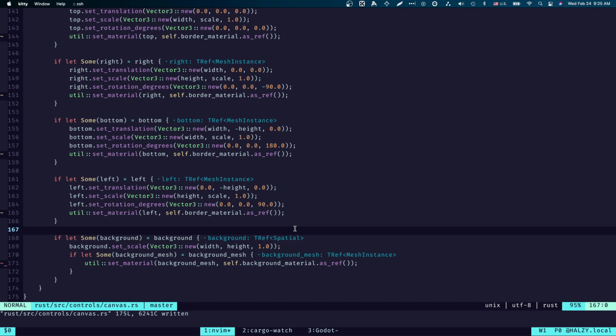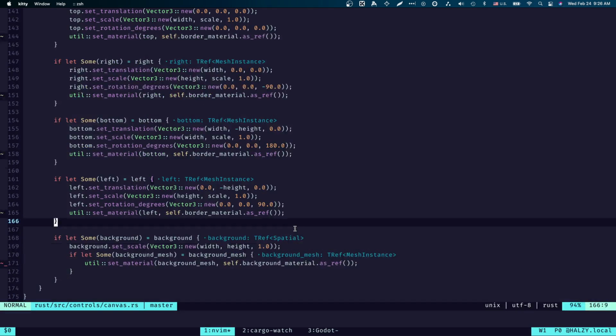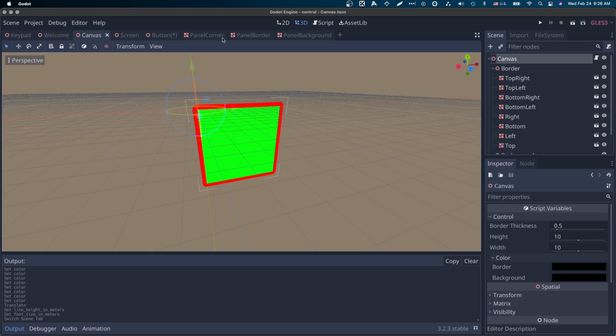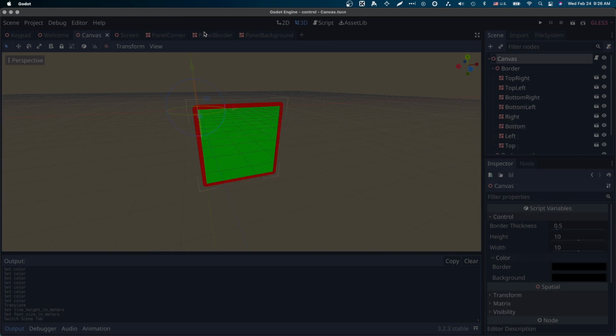All right. Well, that fixes that. Let's reload Godot and give it a go. I don't have much time left. Yeah, I'm getting messages. Let's close Godot. Yeah, save everything.